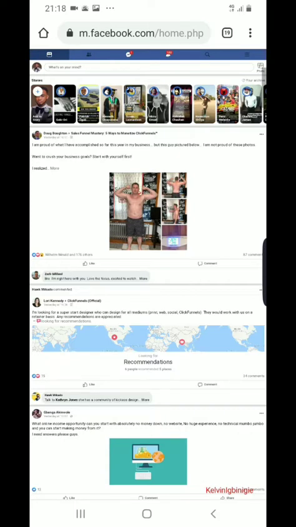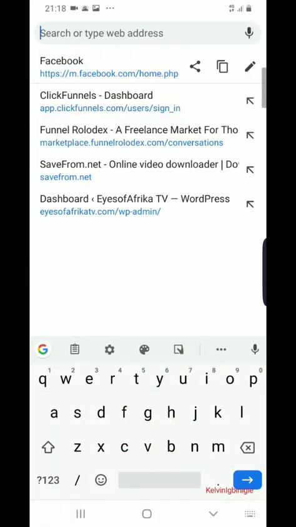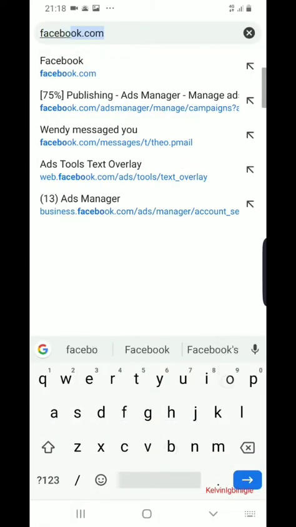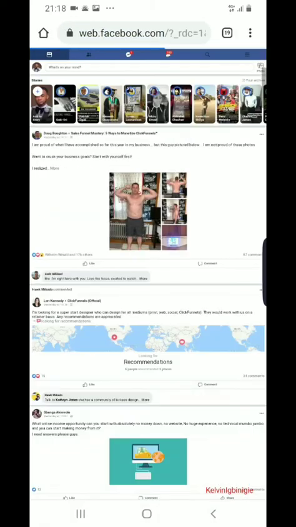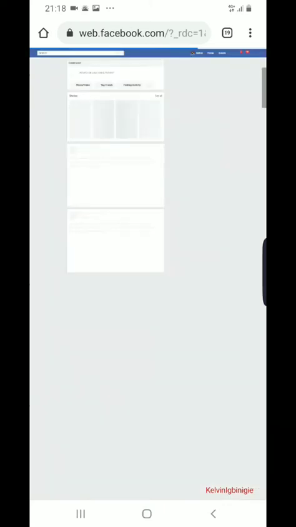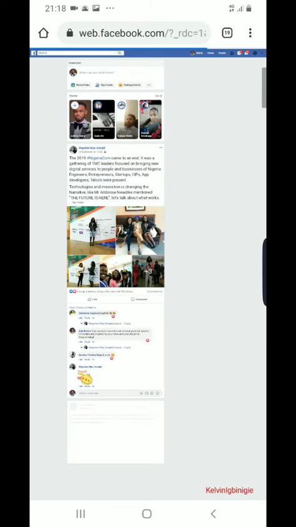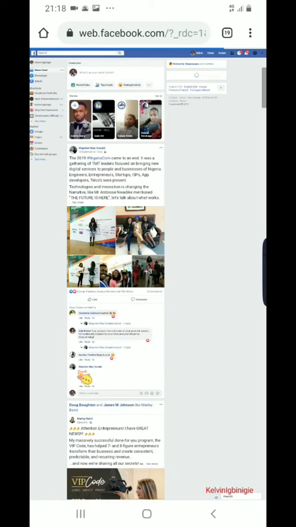Sometimes it can automatically load the desktop version, but if it does not, just like in this case, you just need to remove the M from the URL, click on this and just type facebook.com again. Click on it. Now it's going to load the desktop version of Facebook. Now this is it. This is how Facebook looks on a PC, on a laptop.